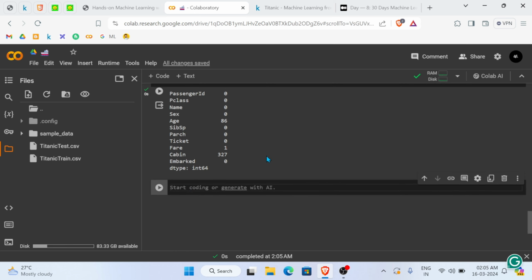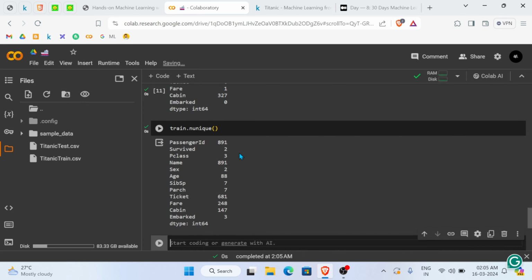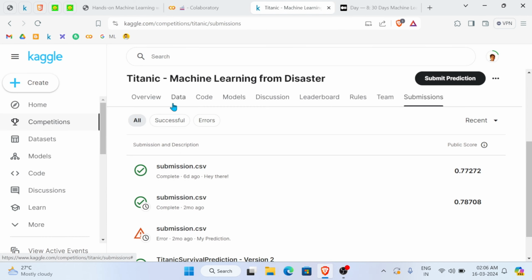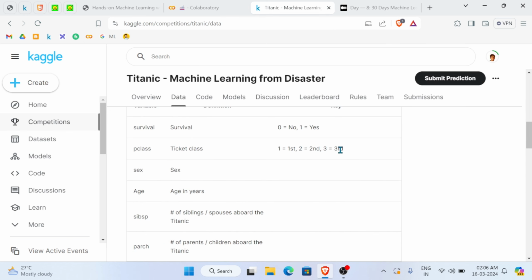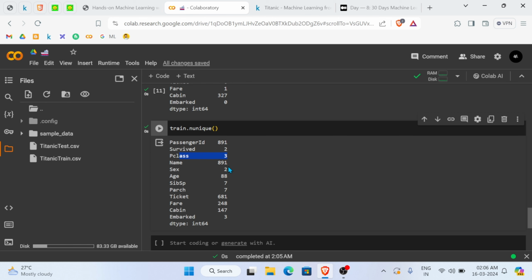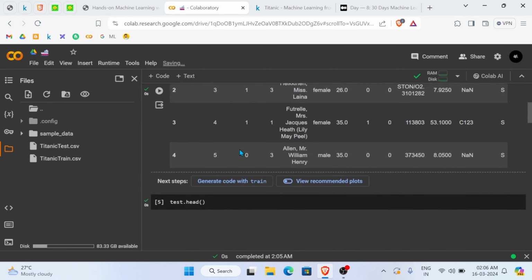Let's also see the number of unique values present in every column. We can do that using the nunique method. As you can see, this is a numerical ID column, so each and every value is going to be unique. But the survived column has zeros and ones, so there are only two unique values. This Pclass has three unique values. Let's see what those are. So where is Pclass? First class, second class, and third class. That's fine. For sex, we have male and female.